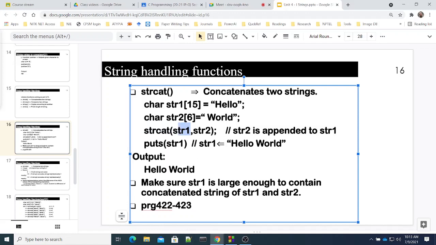Since the combined string is stored in the first character array we are passing, our first character array should be large enough to store the combined string also. It should not be only sufficient to store hello, the first string's characters. It should be large enough to store the combined string also. Okay, we'll see this program practically. We'll build that.